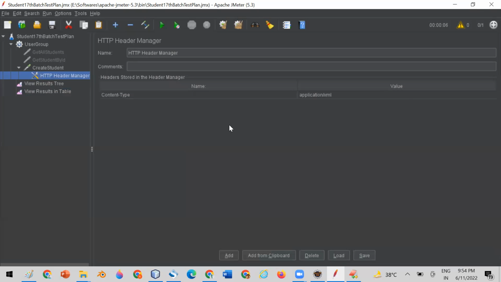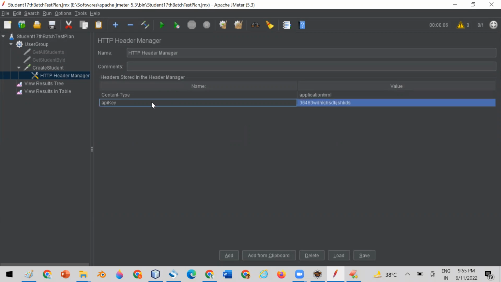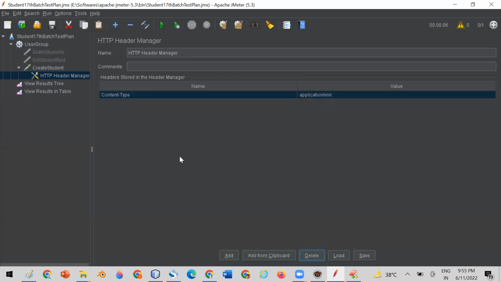Now, what else is the use of a header manager? Suppose for accessing your API, you have to set some token. Yes or no? So where do you set the token? In the header manager. Add, and here you can give the token name like API key, and here the token value. This can be anything. Are you getting my point? What is the use of header? Whatever is needed in the header, you can set in the header manager, and whatever is not needed, just delete it. You got the point?